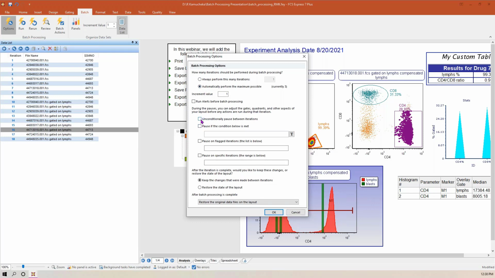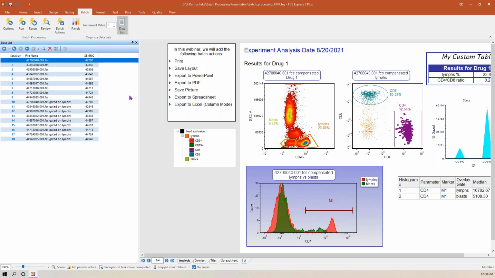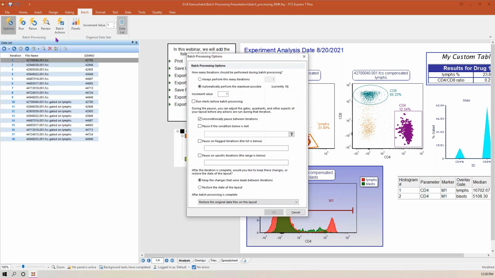So I'm going to do an unconditional pause just so that we can take a look at it. We're going to click OK here. I'm going to come back. I'm actually just going to make the batch process here go for the first 9 data files. Yeah, we'll go for 9 here so that we have some time for questions and things at the end. So we'll click OK.